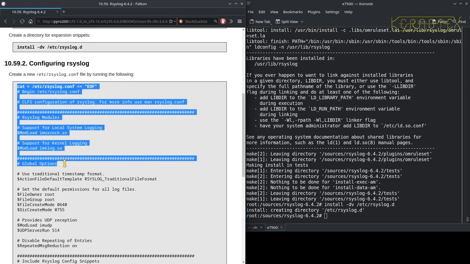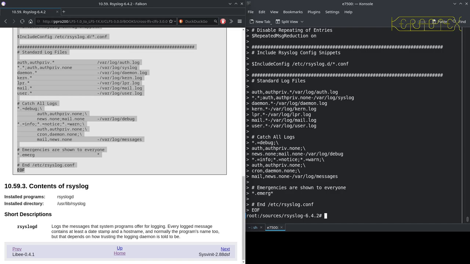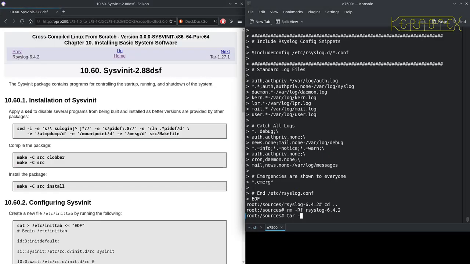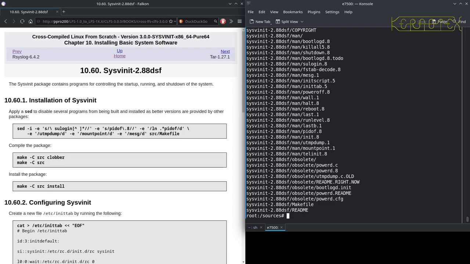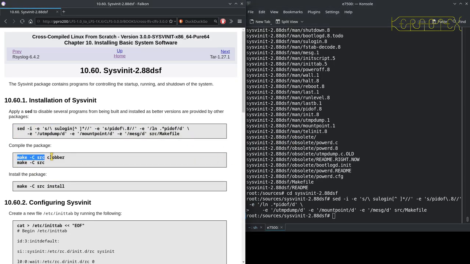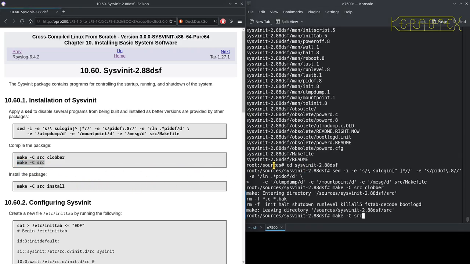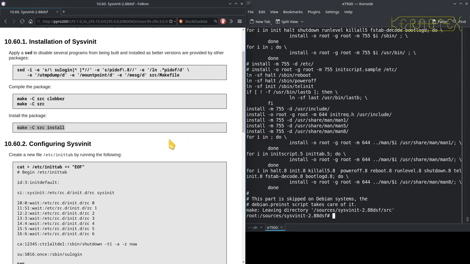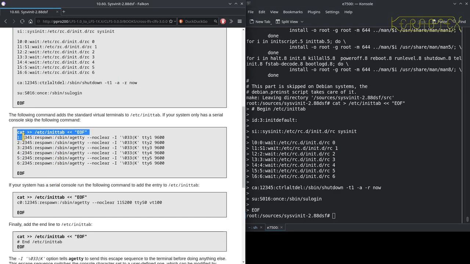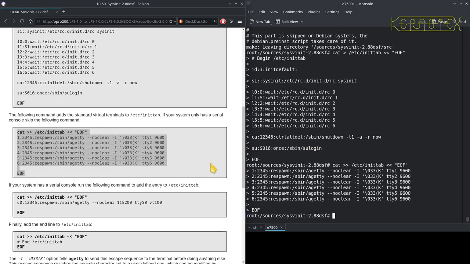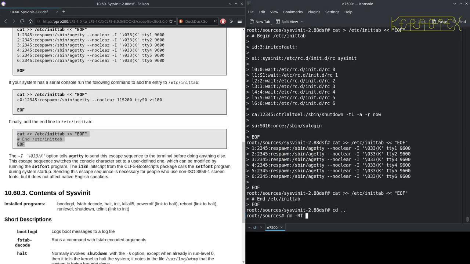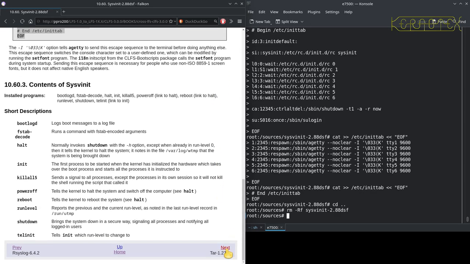So we've got a configuration file to put in. And we move on to sysv init. Create an inittab. And we're not using a serial console, and we do want some virtual terminals, so we'll put that in. And we'll just tidy up the end of the script there, the configuration file rather. So tar next.